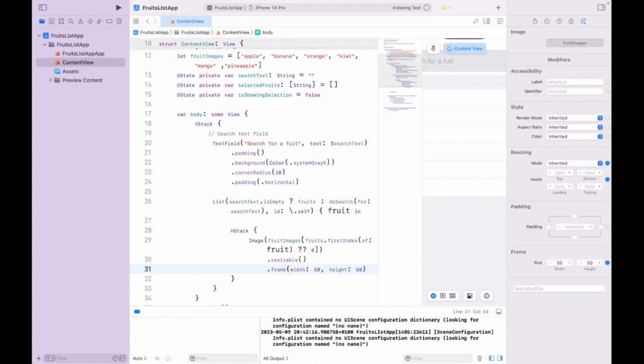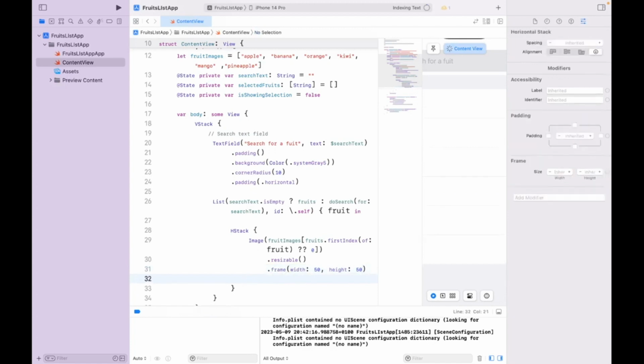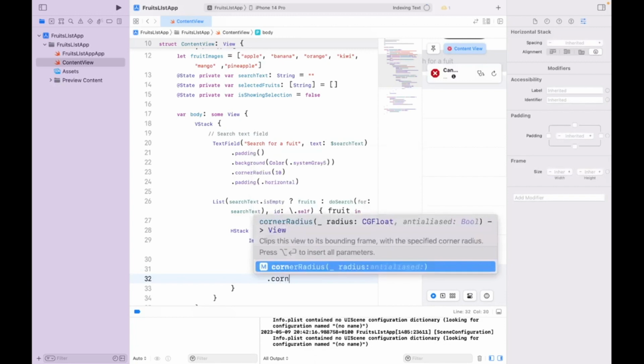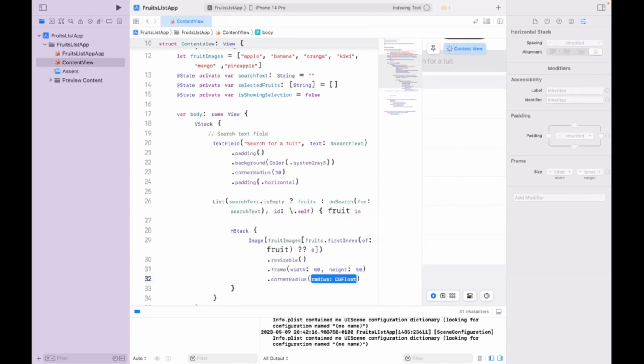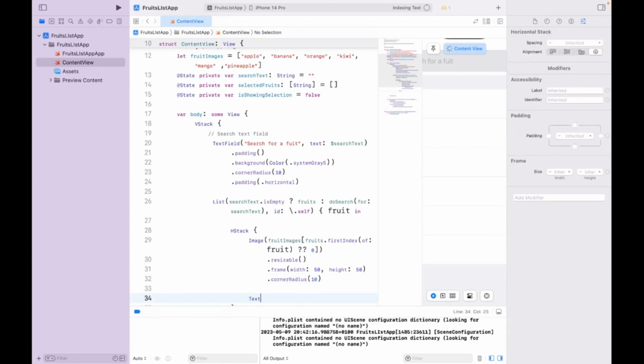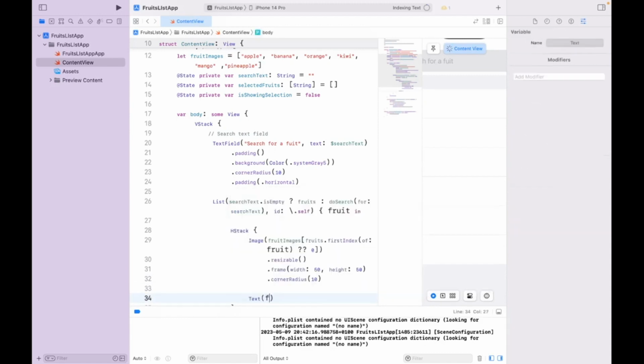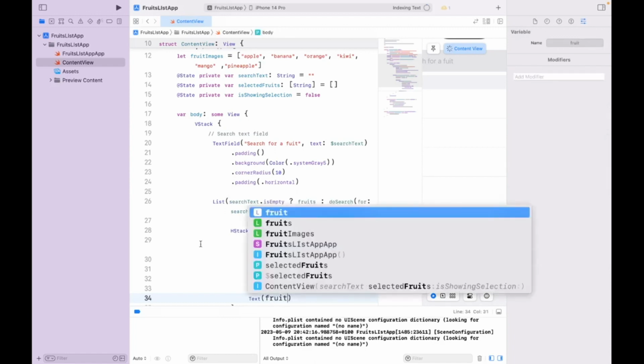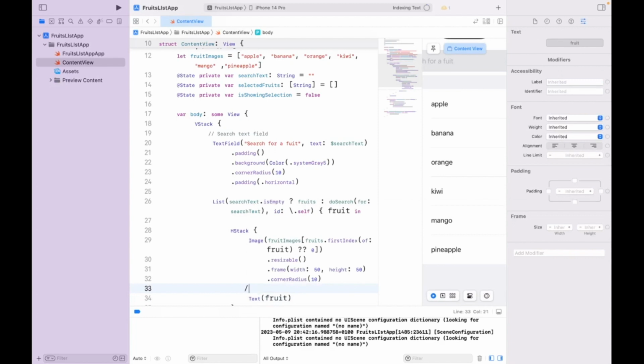So all this means is that the height and width of the frame for each of the images will be 50 pixels by 50 pixels. Dot cornerRadius 10. And curve the images, that's what that means. Then Text, open bracket, fruit. So this just displays the fruit name.